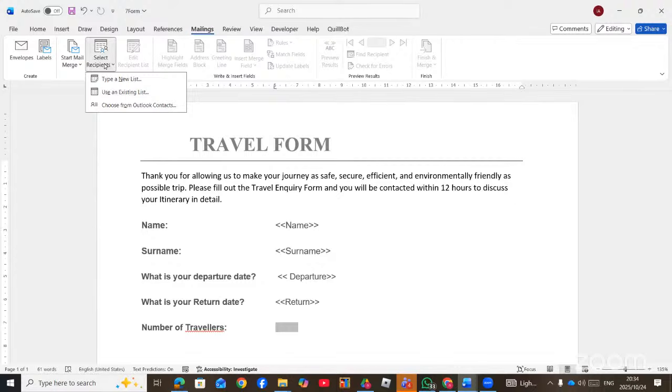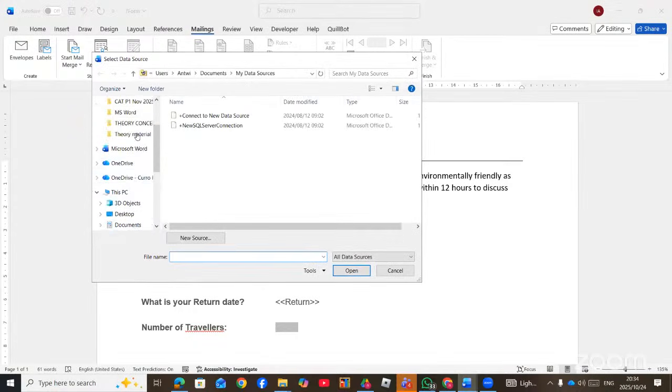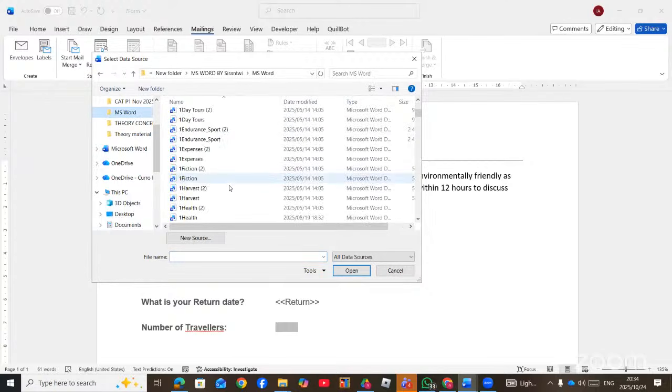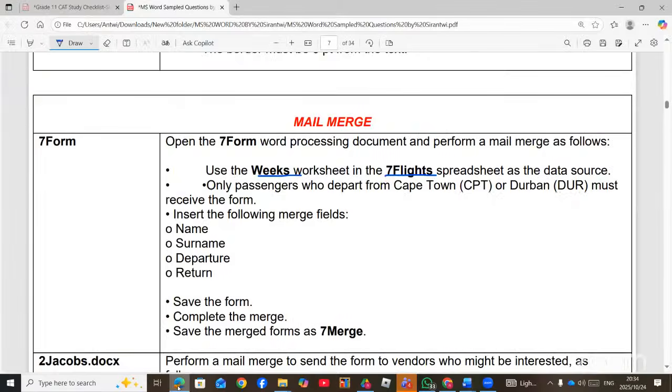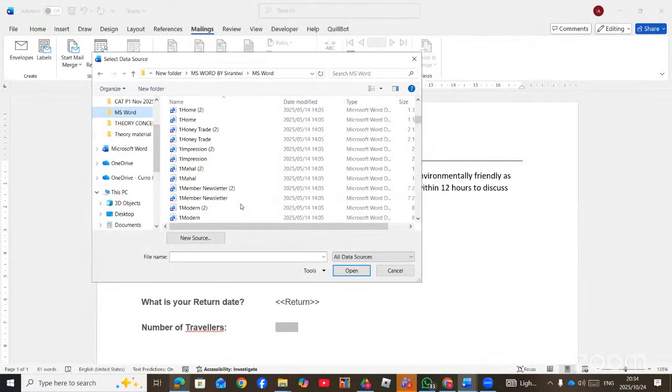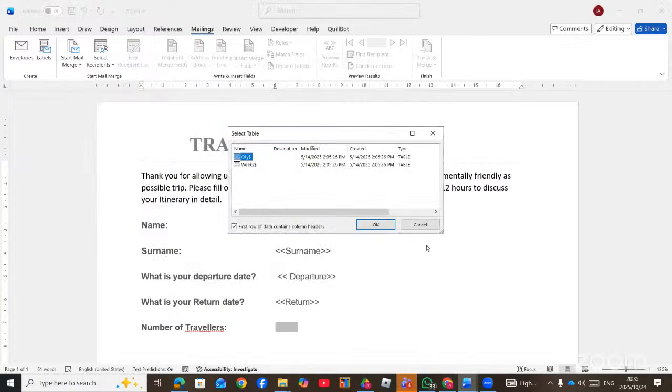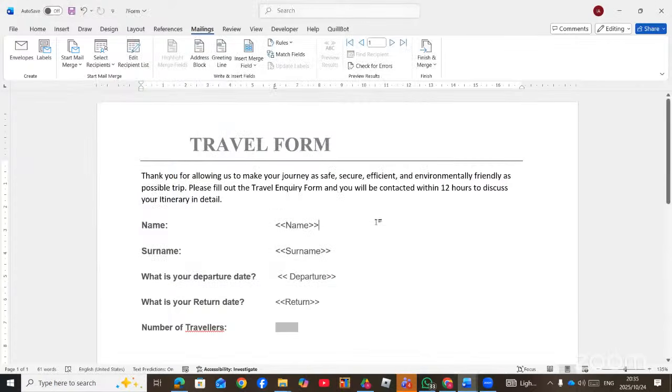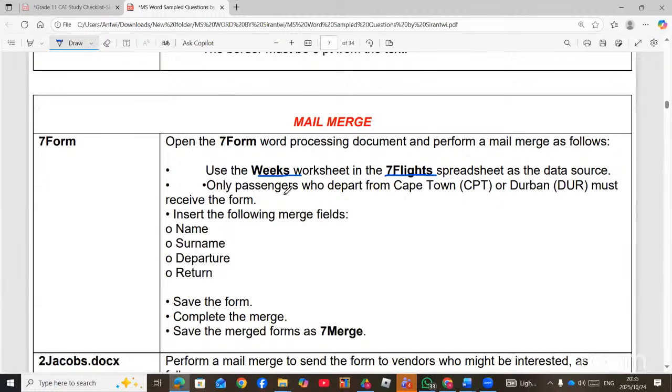Now the question says we must use 7 flight. So we go and look for 7 flight. And then click OK. Then the third step, it says we have to use the week's worksheet, which we use. Now, only passengers who depart from Cape Town or Durban must receive the form. So meaning that we need to edit our recipient list to choose those only from Durban and then Cape Town.